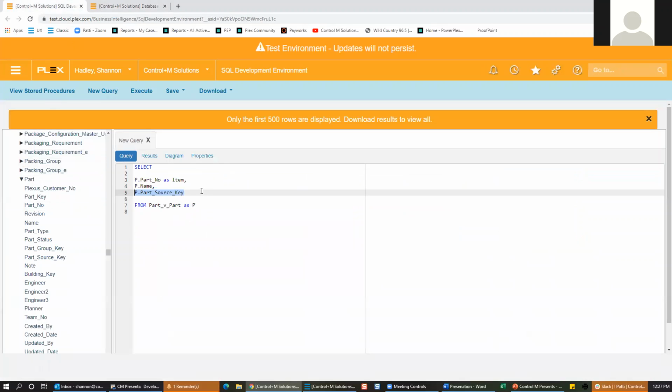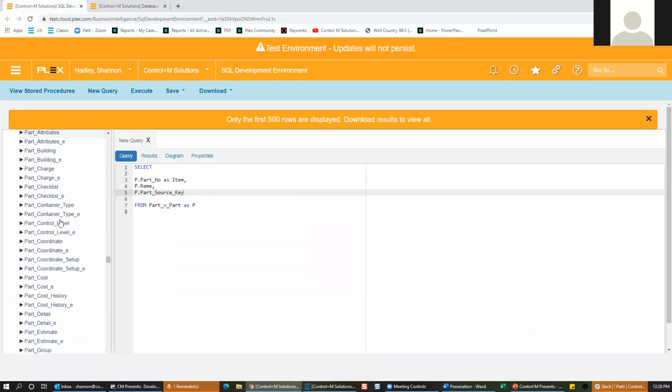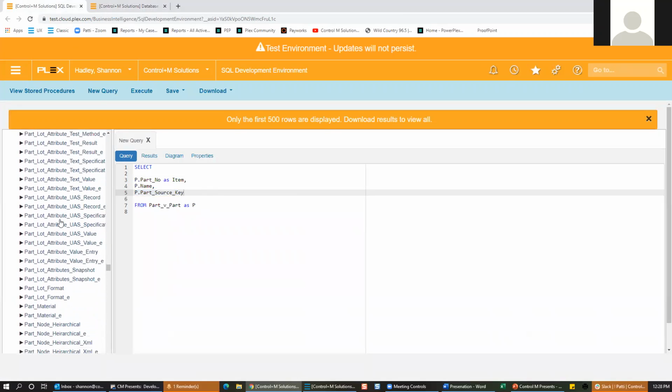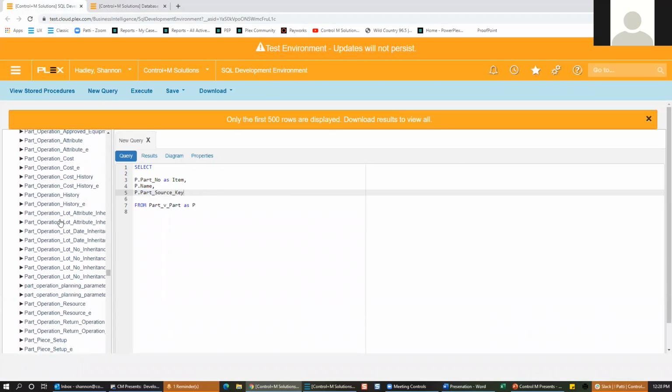So if we go back here to our query and we can close our drill down, we can scroll down to where the part source table is.